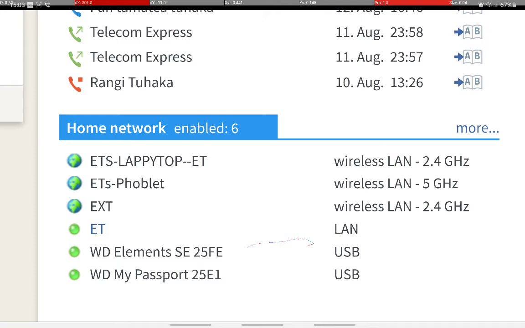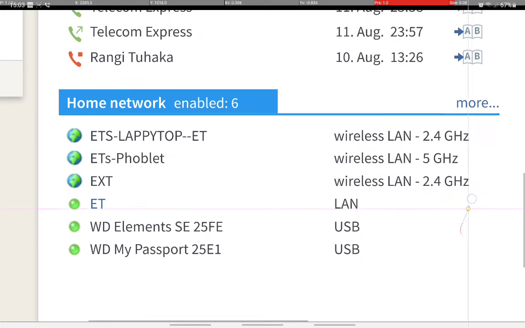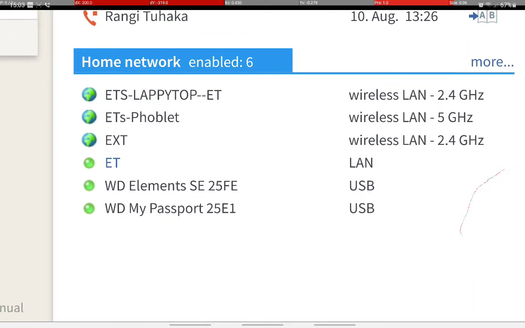So yeah, these are devices that are currently connected. See that ET's laptop is my computer. ET's phablet is the one I'm recording off. Extension EXT, that's my, as I said, shed extender. And I also got a DLNA renderer here, which is ET, and these 2 USB hard drives.